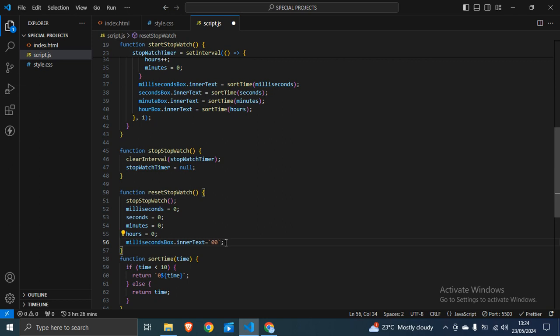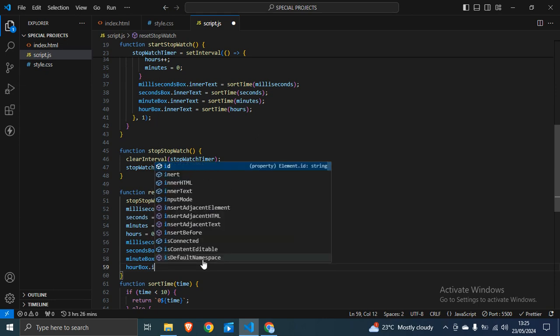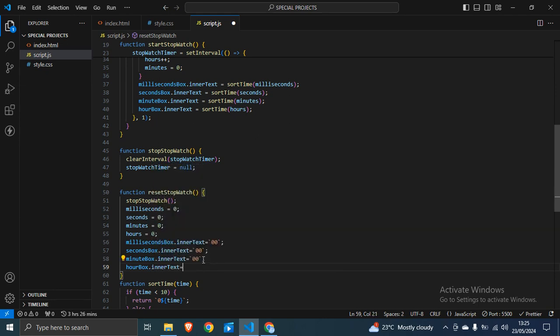So let's have the seconds box, box dot inner text is going to be the same as 0, 0. Then our minute box dot inner text is going to be the same as 0, 0, and finally we're going to have our hours box dot inner text. We're going to change these back to 00. So we're going to save that, and let's see what happens.